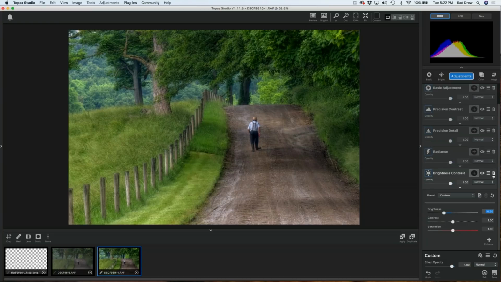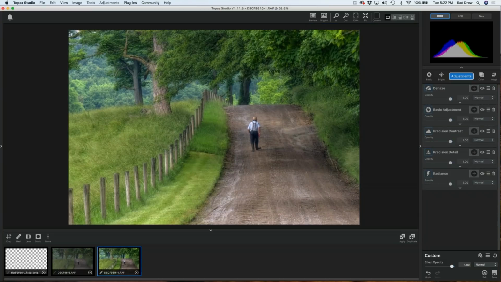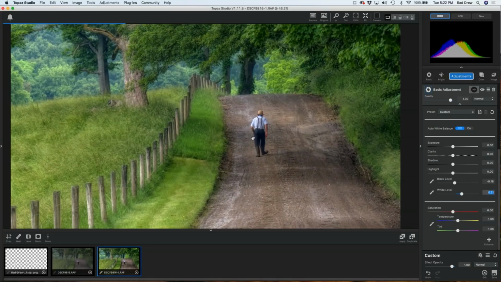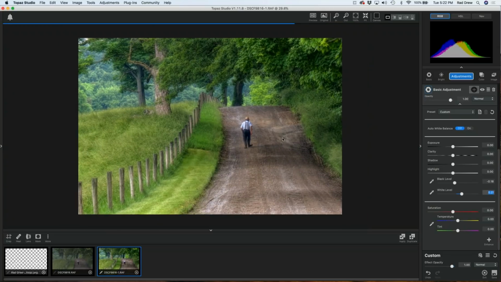Actually, what I'd rather do, let me do this differently. Instead, I deleted that brightness. I'm going to go grab a basic, and I'm going to drop my black level down here, which will darken my image just a little bit, instead of doing it the other way. So there, I'll bring that up. So now there's our exposure. His shirt is not blown out, and this just gives us a nice glow.